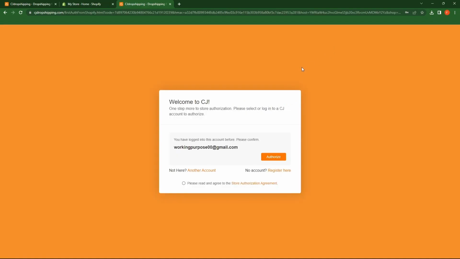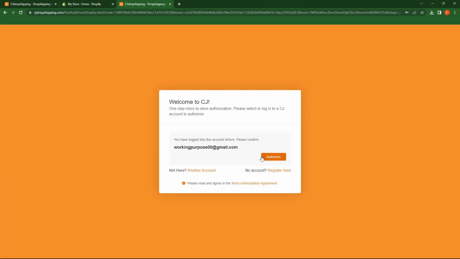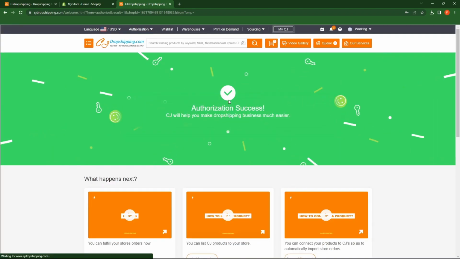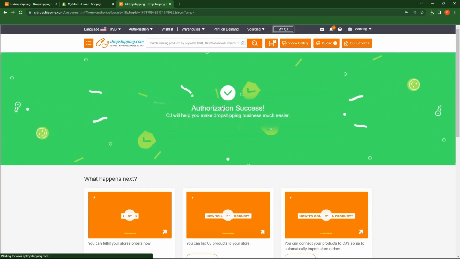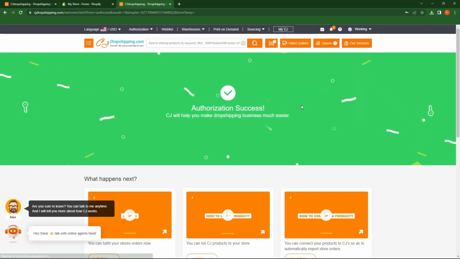Here, tap on the Authorize button. Next, you need to hit the Confirm button in order to authorize. Tap on Authorize. In a couple of seconds, authorization will get completed. So you are here at the home page. Close the pop-up window here.